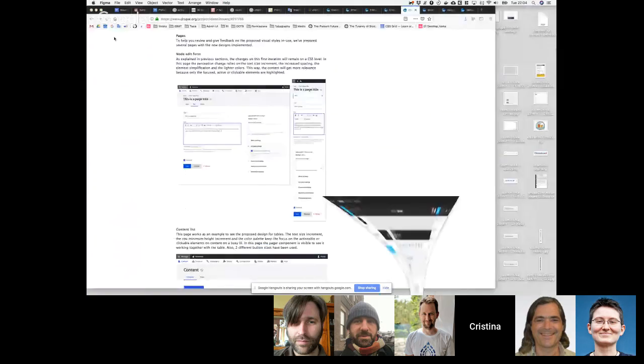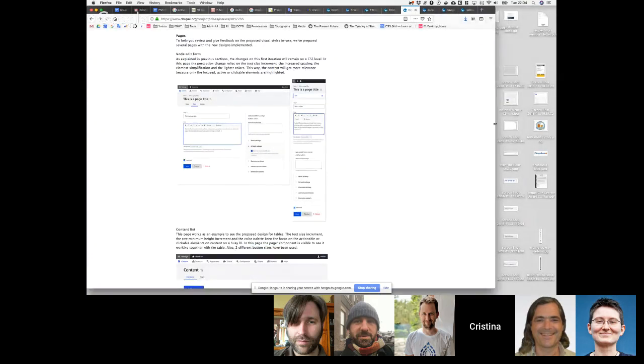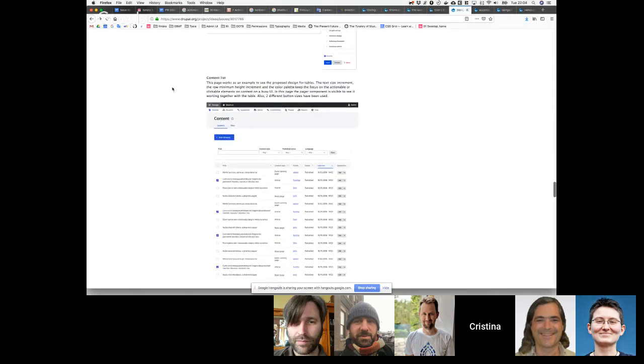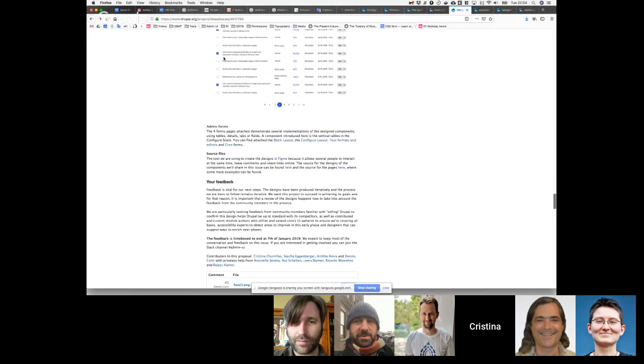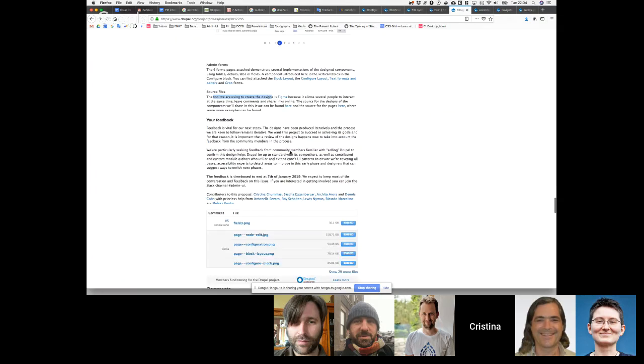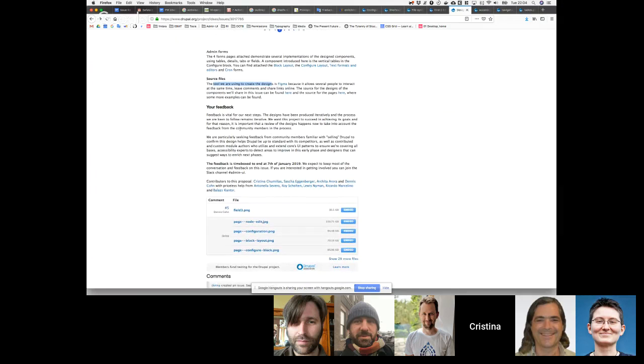So more or less that's what I'm explaining in the issue about the pages. Then I explain here that we have Figma. It's a tool that we used to create the designs, and here are the links to each of the pages. And then a quick explanation about which kind of feedback we want.